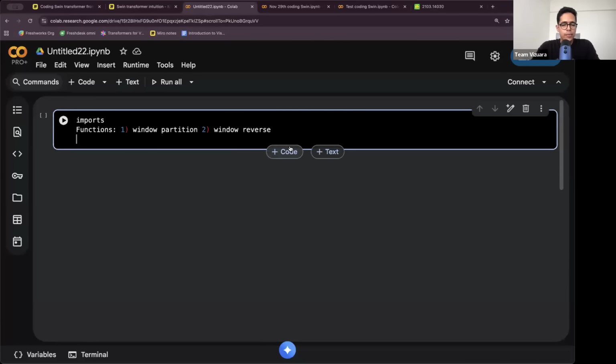And then we have to code some classes. So one class for window attention, which is basically calculating attention scores or self-attention within each window. Second is we need one for the Swin block. This will include both the regular Swin window and shifted window.